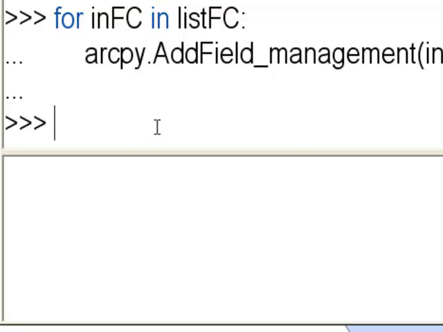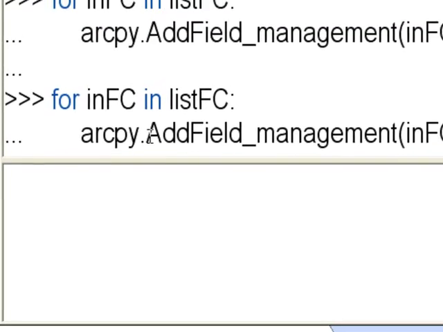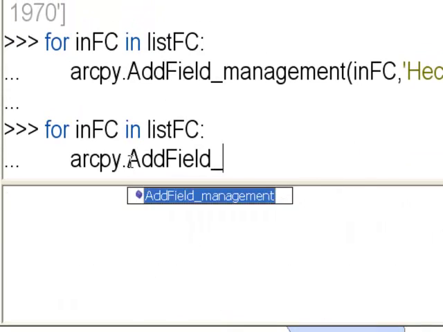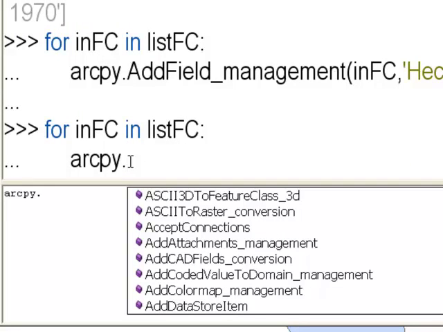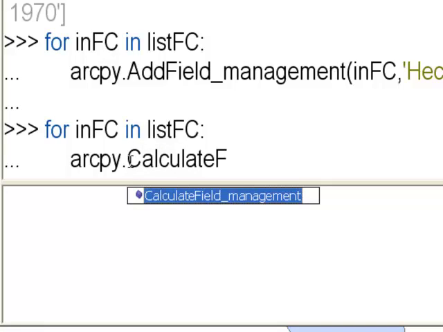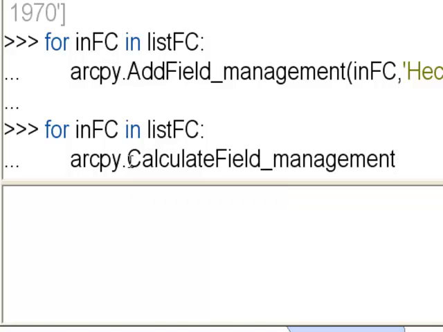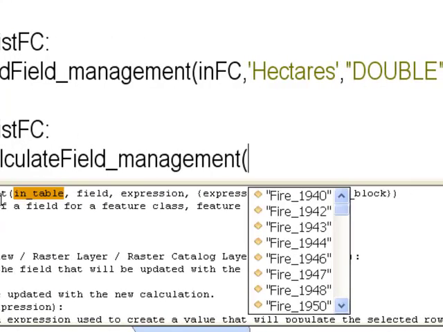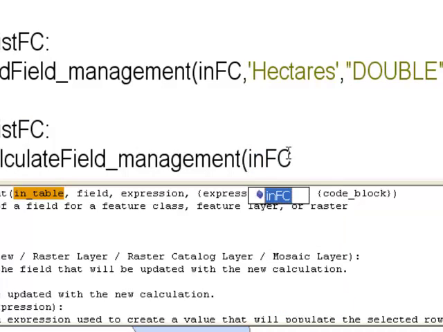So now what we want to do is calculate the area in hectares for every wildfire polygon. If I press the up arrow key, we can recall our loop. And now, after we've added a field, we want to calculate that field. So that would be calculate field management. I can press the tab key and then left paren. The first thing it needs to know is, what is the input table? That will be our in feature class. And the next thing is, what's the field we want to calculate? That's the same field we just added, so we want to calculate for hectares.